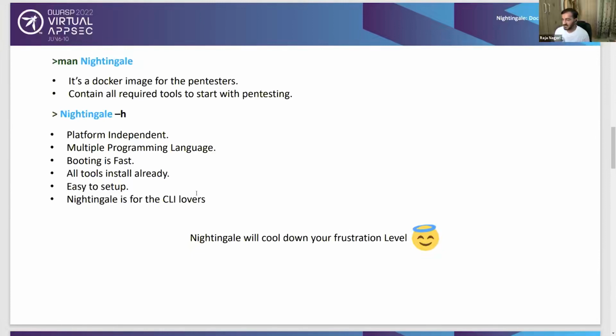Now it is very easy to set up. You don't need to configure anything during the setup of this Nightingale. What you have to do is install the Docker engine in your respective operating system, and you don't need to worry about anything regarding the setup of the same.